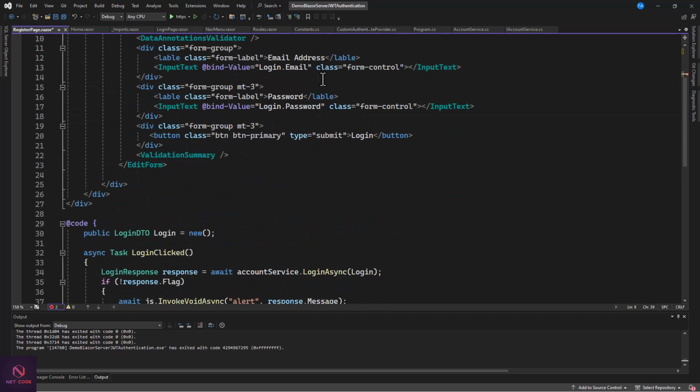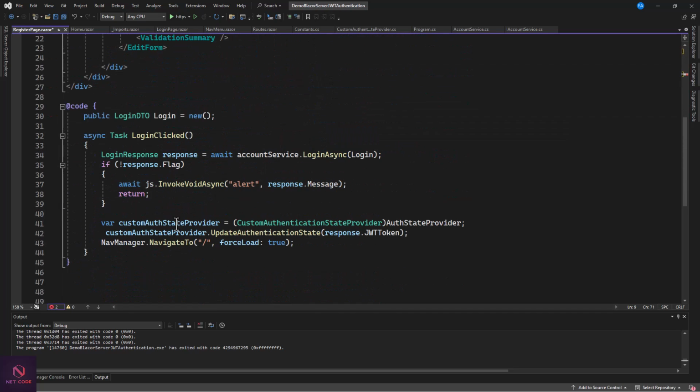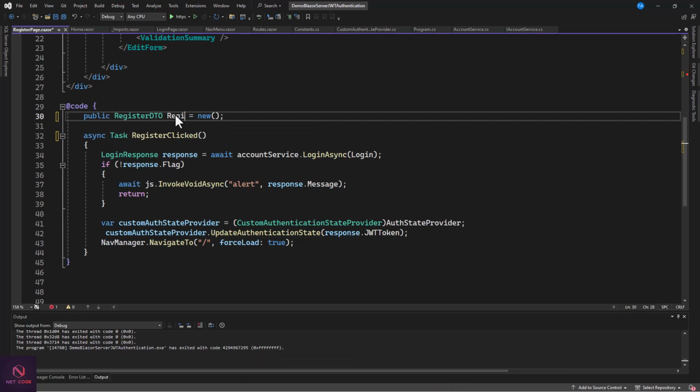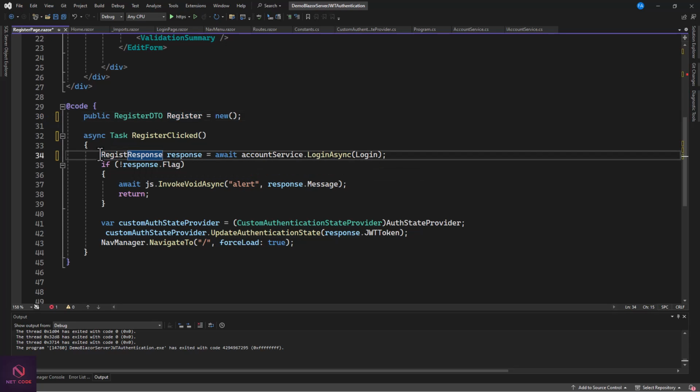When you come down here, we just change this to register. Not a register, not this one. And here must be register DTO. And we can say this is register. Now register response. So here it's going to be registration. Registration response is equal to, then we're going to register async, and I'm passing the model. So you can see it is the same thing that we are doing.